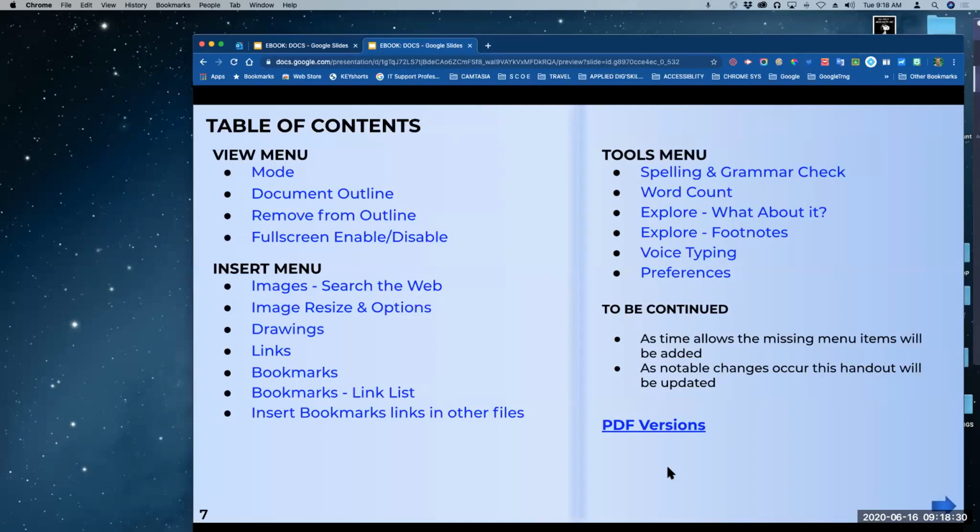So this ebook that you're looking at is dynamic. I'm always adding to it, always updating. I'm going to be adding some more menu items and stuff to it. So you'll always be up to date if you use that bit.ly link. If you use the PDF version, that's fine, but those are stuck in time, and I will timestamp them so you know what time they're stuck with.